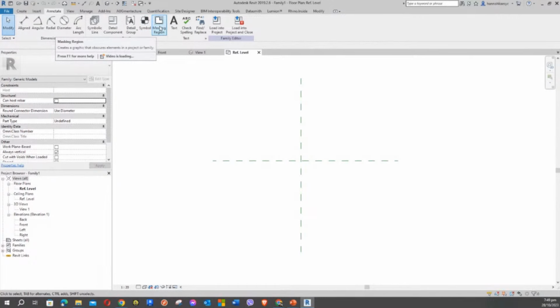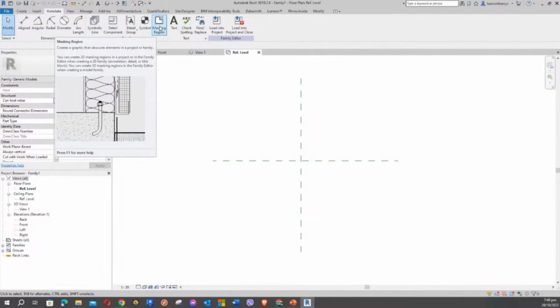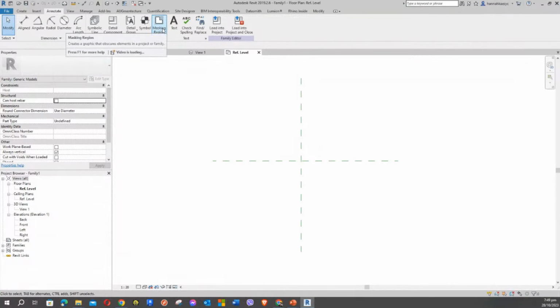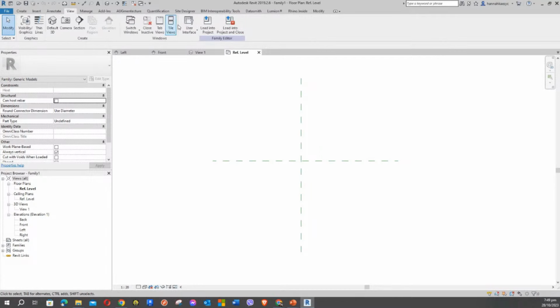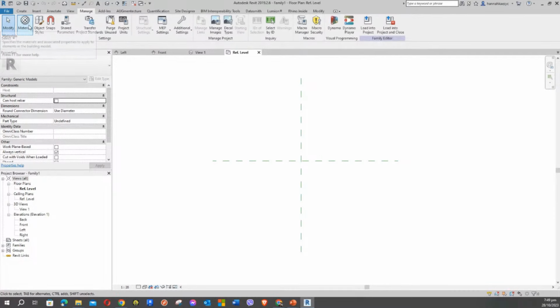symbols, masking regions, which, if you're familiar with CAD, are like wipeout, text, spelling, find and replace, and load into project and load and close. So for views, there are 3D views and section views that you can generate out of here. Manage, we can manage materials from this, snaps, project standards, and these are some additional settings like line weights, etc.